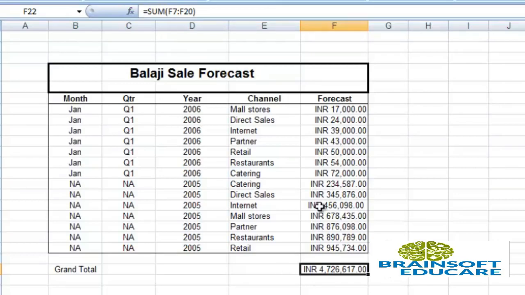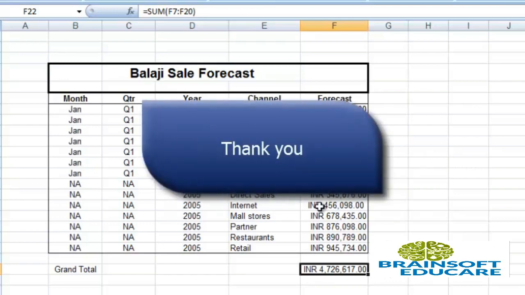So this is about calculating sum and performing mathematical operations using formulas.